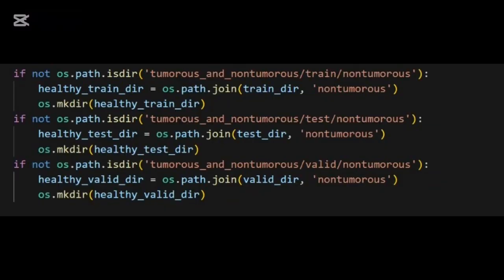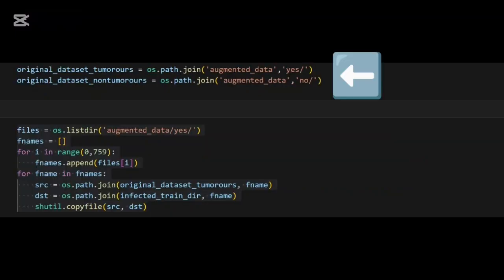And the same thing is repeated for our non-tumors part. We do the same thing. We create the directories train, test, and validate for the non-tumors as well, in the same way we did for the tumors. After that, we're going to set the path for the tumors dataset. os.path.join combines the base directory augmented data with the subdirectory yes. This is the path where the tumor-infected images are stored.